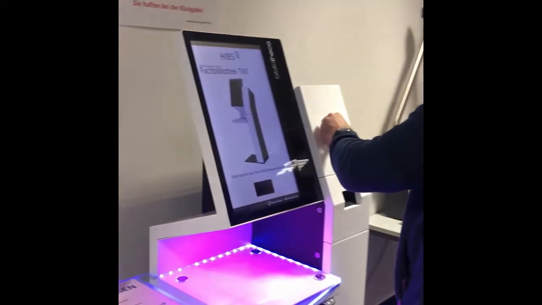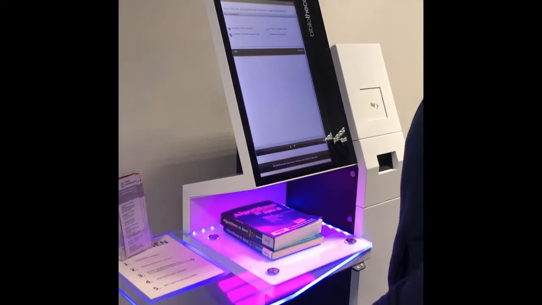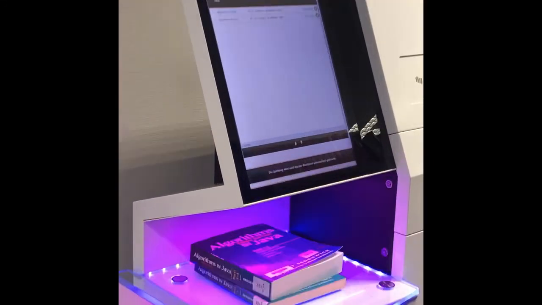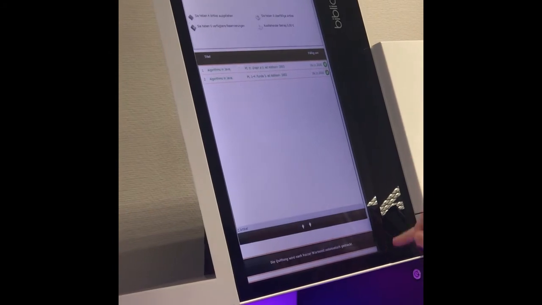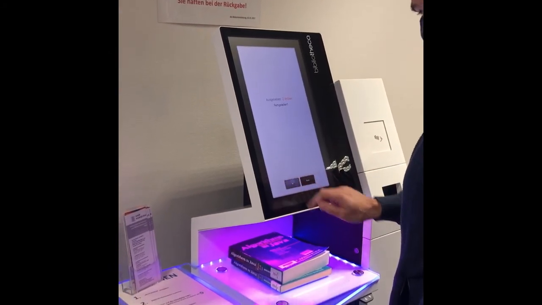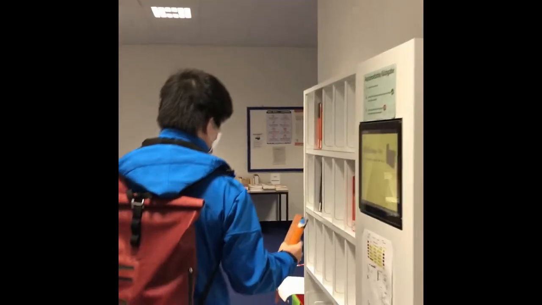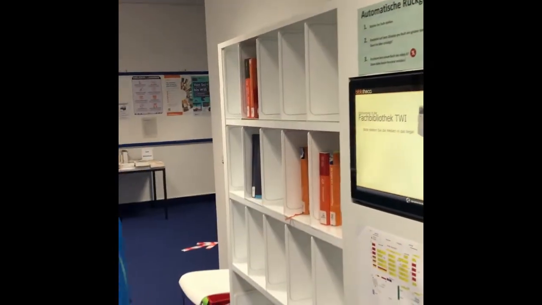It's all automatic. You put your student ID on the ID reader, take all the books, you stick them underneath the screen. And then at the bottom, you just click for your receipt, click yes, and you will get a receipt that tells you what books you have checked out and when the books are due. To return a book, you simply place it in the bookcase here.